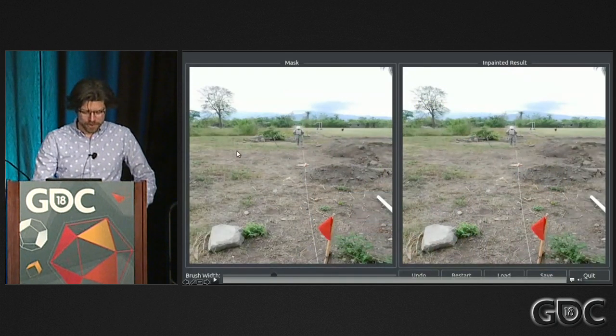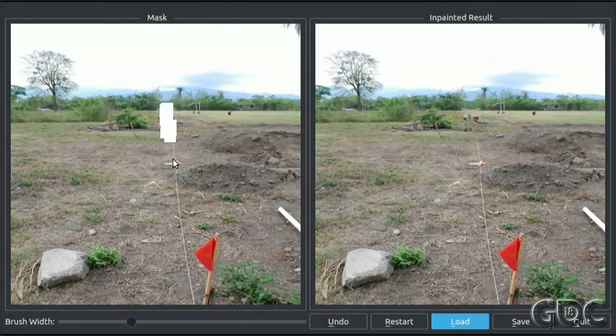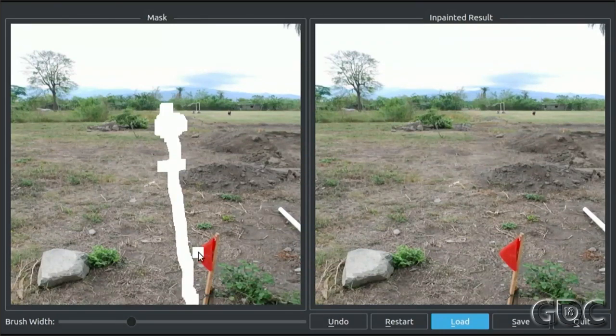Let me play a video of a simple tool that we made. This is basically just removing stuff. So on the left is an input, and on the right is the output of our neural net. So we're just going to go through and start erasing stuff. In this case, I guess we decided we didn't like the flag and we didn't like the string. We didn't like this rock, so we're going to take away the rock.